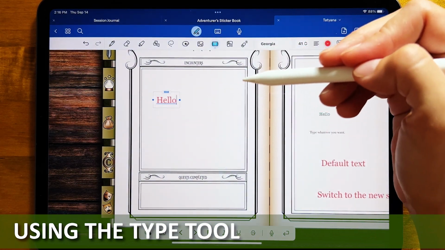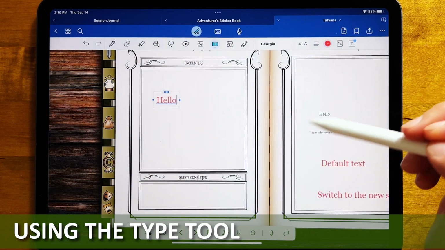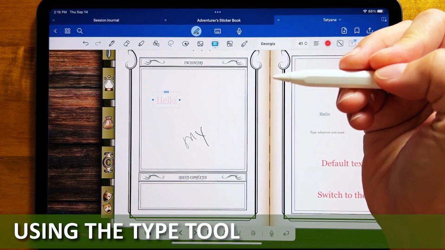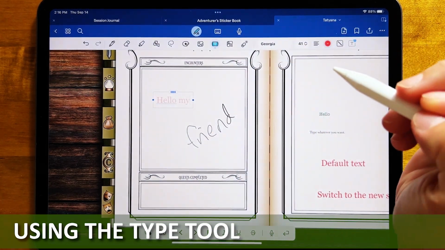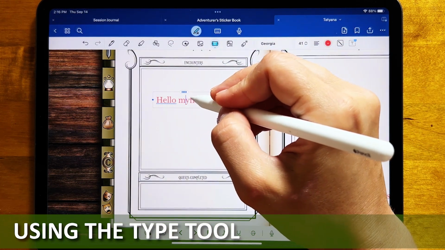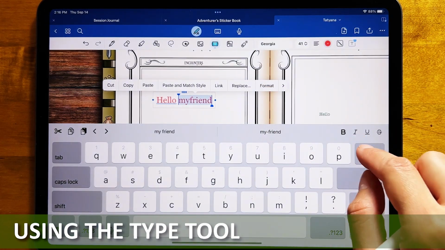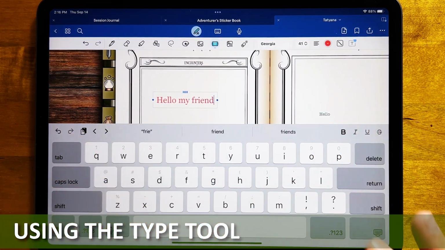So depending on your situation, this can be a little faster than using the Lasso tool to circle it and then convert the text and copy and paste it. And you can just continue writing. And again, this sometimes depends a little bit on how good your handwriting is, and mine is not. So I usually just use the text tool as it is.